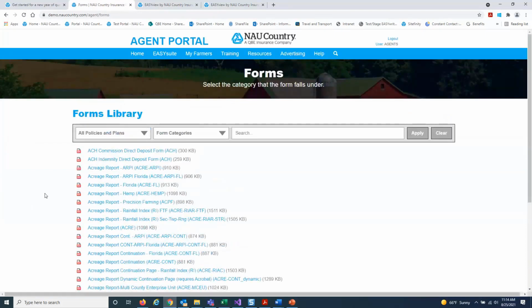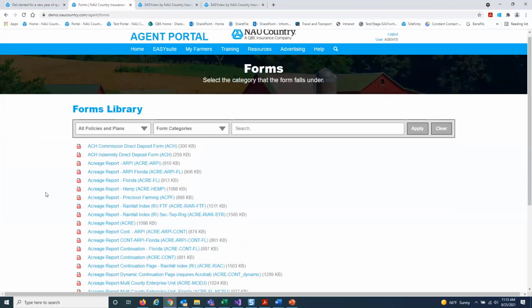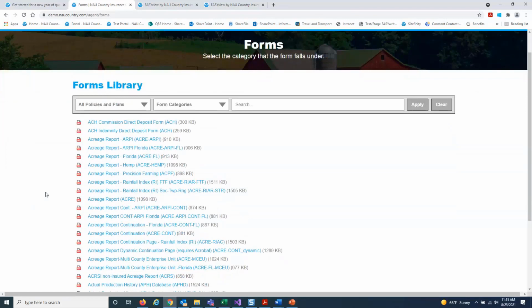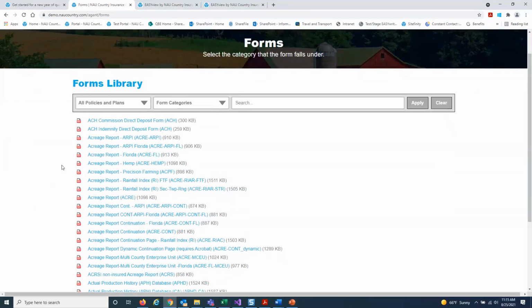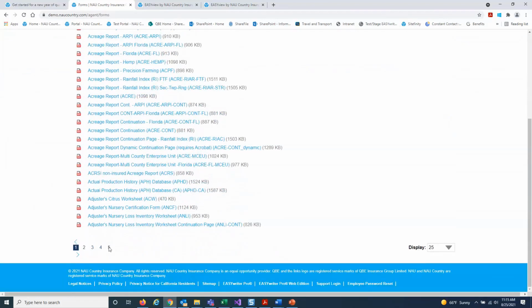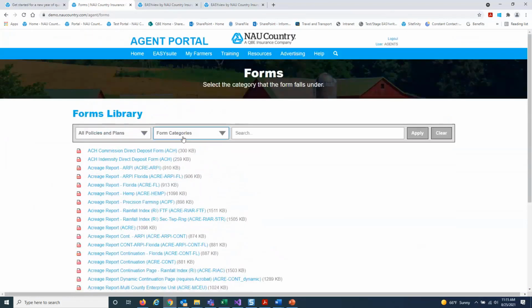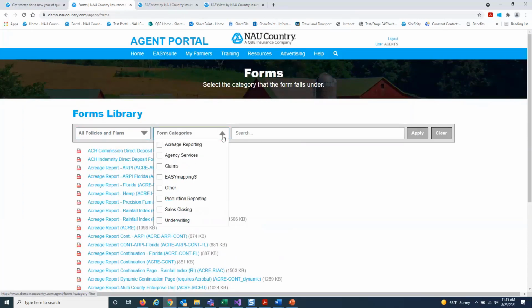And by coming out here, a lot like the help library that has quick guides and user guides, you also can come out here for a variety of different forms that you may need to use at different times. Now, there are a lot of forms, many pages, in fact, as you can see down here, but you are able to search for a form using a name of the form or keywords. You can also search for forms using different policies and plans, or we also have categories of types of forms out here.